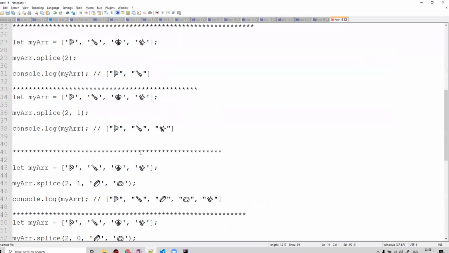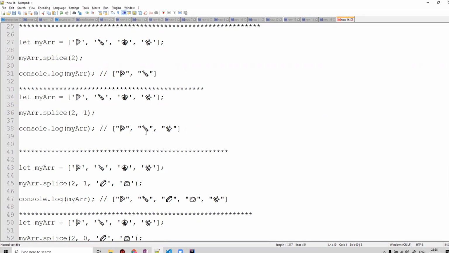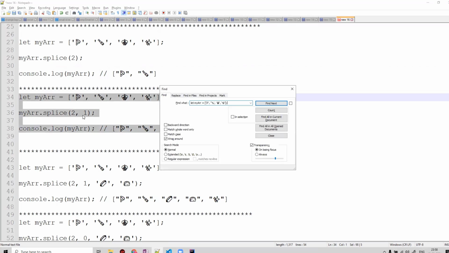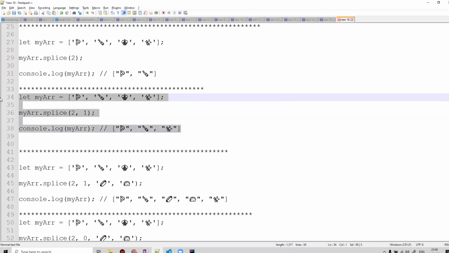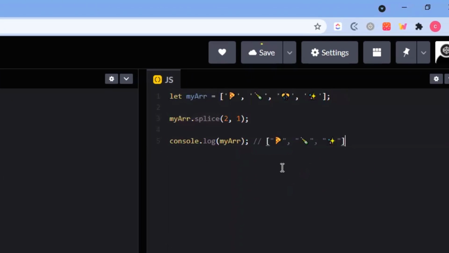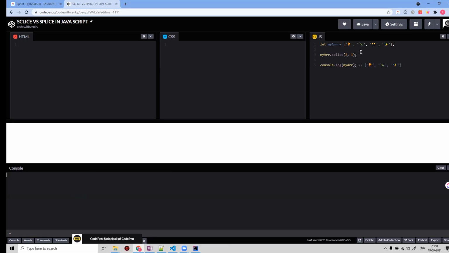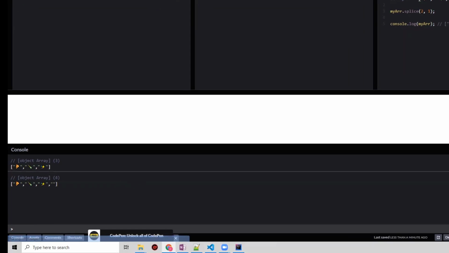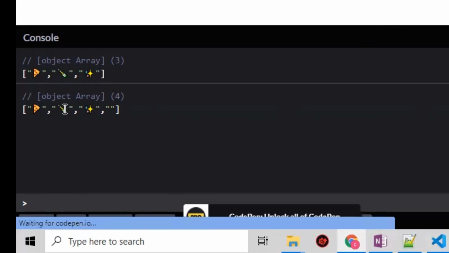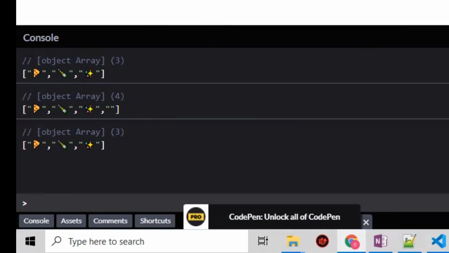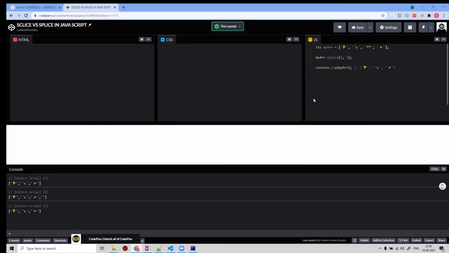Now let's see another one. Start from 2 and delete one element only. Save it. It looks like there is some issue. Let's add something, then it will give the output. Yep, you can see that one element has been deleted accordingly, which is the star. So that is how it works.